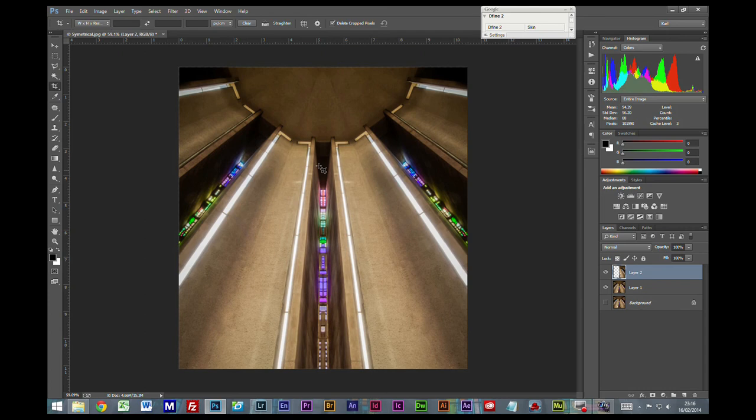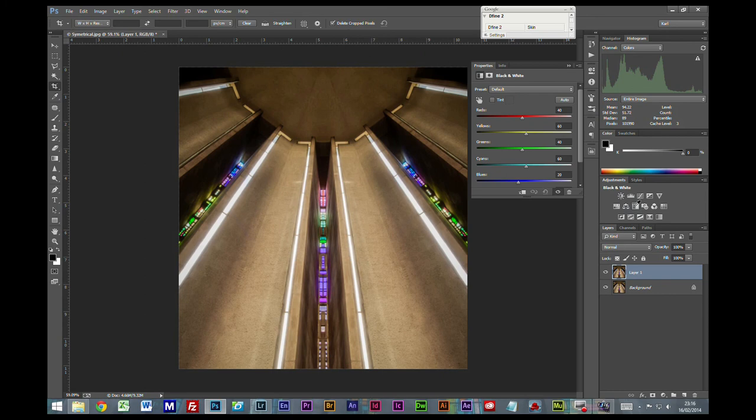So what else can we do whilst we're here? Well, what I often do is, the first thing I'm going to do is make sure all these are selected. I'm going to press Shift Control E, flatten them down into one layer. Now I'm going to make a copy, Control J, and now I'm going to go to an adjustment layer, and I'm going to use black and white.